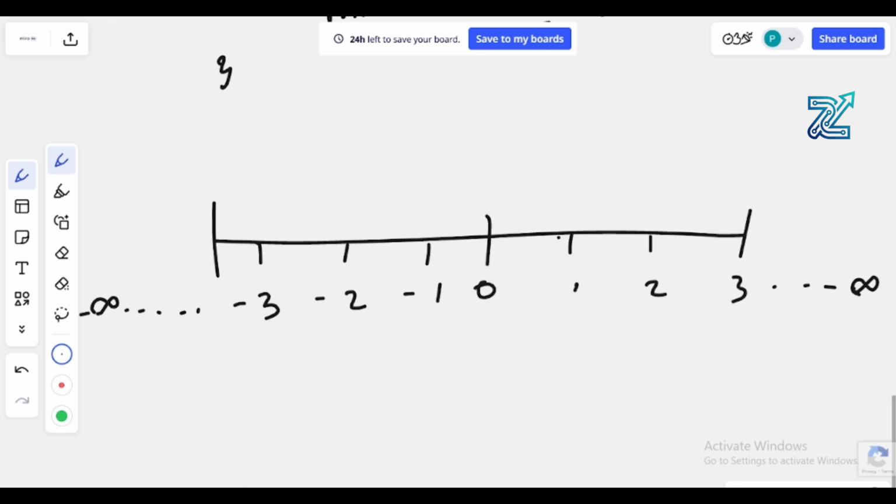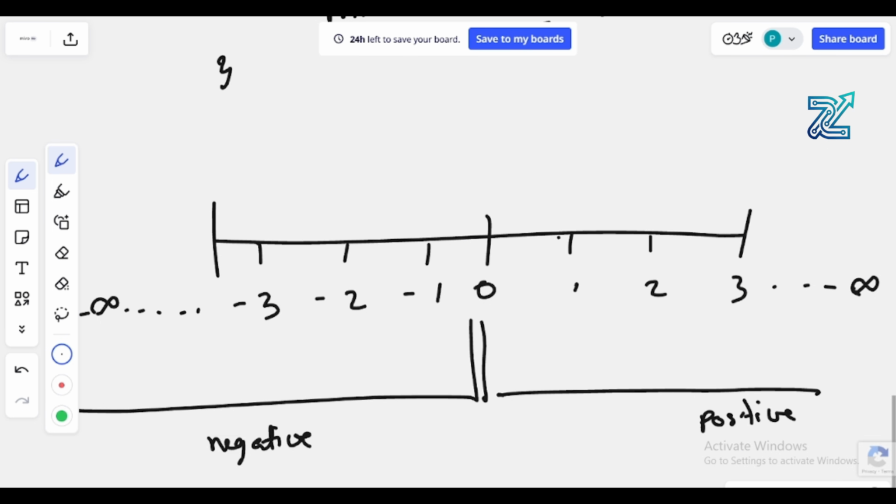See here, in this number line, every number greater than 0 is positive. Every number that is less than 0 is negative. 0 is neither positive nor negative, it's a neutral number. So if a number is greater than 0, it is positive. If a number is less than 0, it is negative. Okay, now let us check in the compiler.